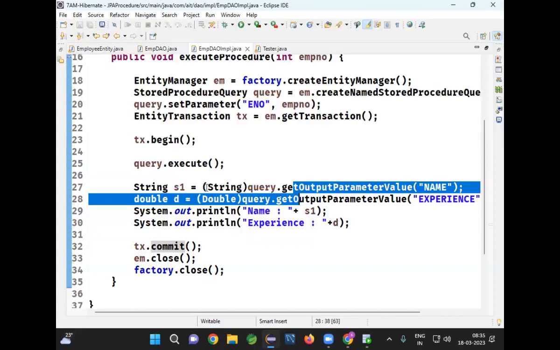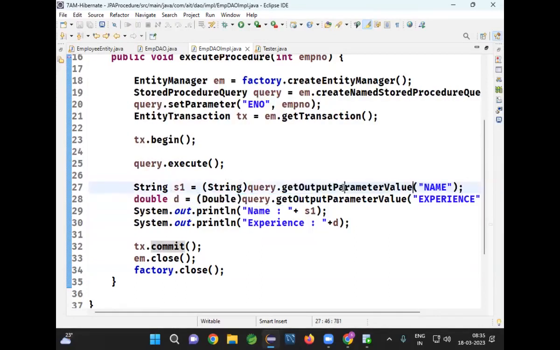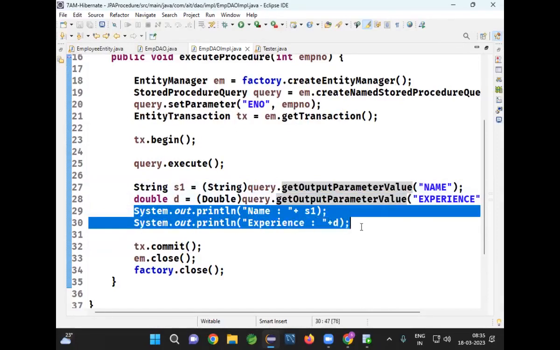Commit means the transaction is closed. Transaction closed means the statement is closed internally. Without the statement, we cannot get the out parameter value. That's the reason I should write the commit after getting the out parameters. These SOP statements you can write outside the commit, no problem. I can move them.